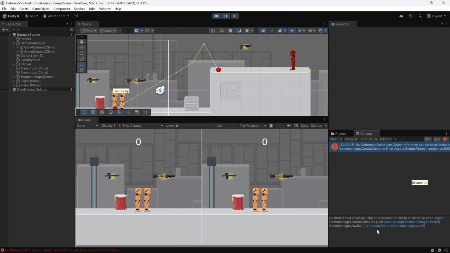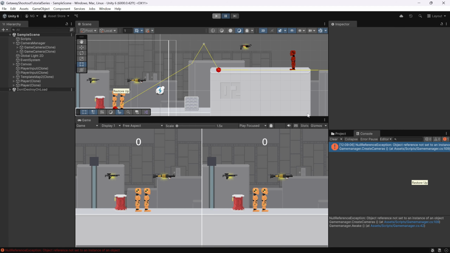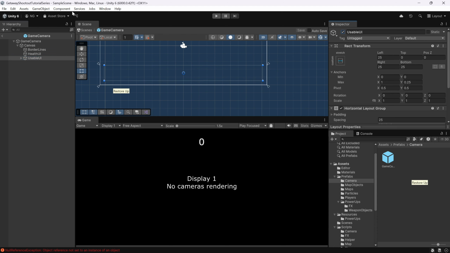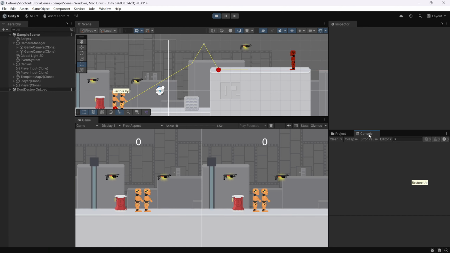So the object is not set to reference. So I believe it's having a tough time getting this player or power up UI. And that actually could be for the reason that we disabled this UI. Let me just check if enabling it works. Okay, so yeah, I guess to begin with, we'll have it enabled so the game manager can find it.